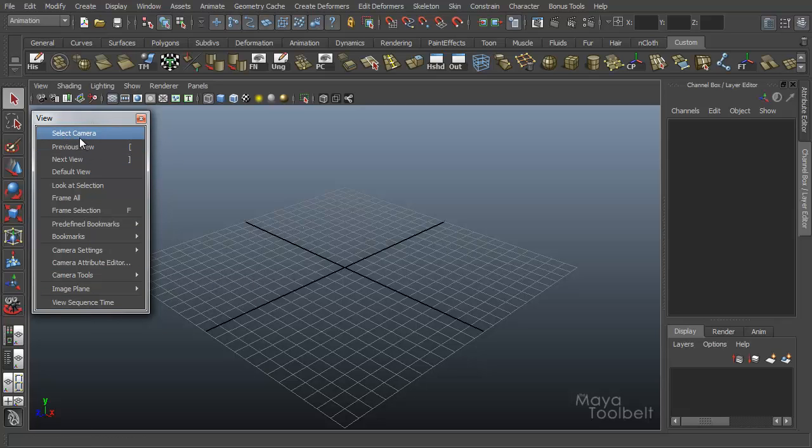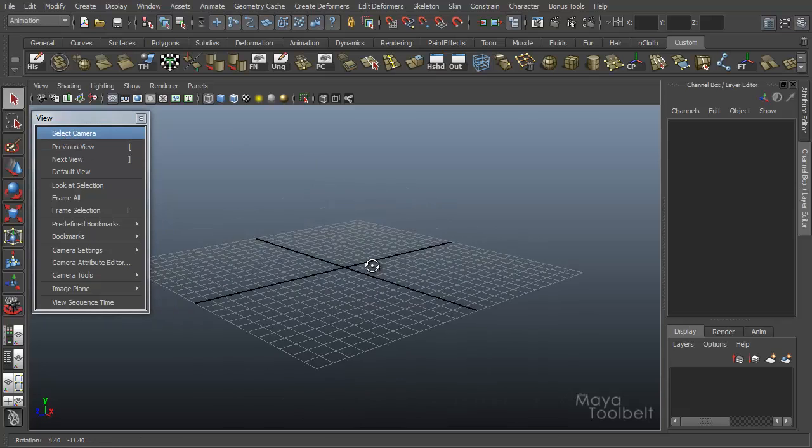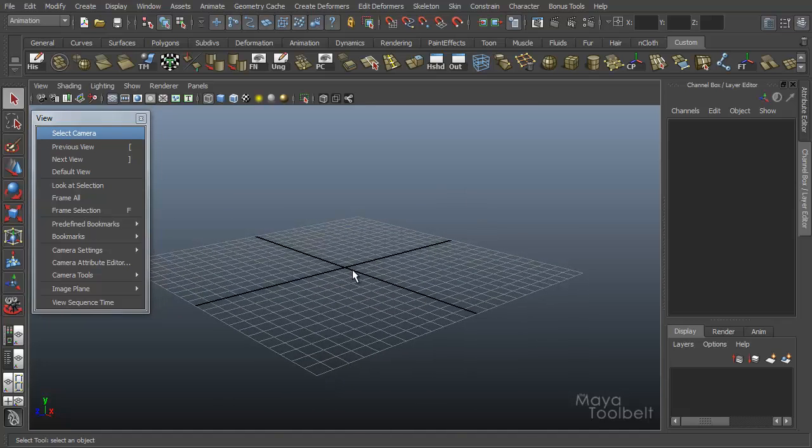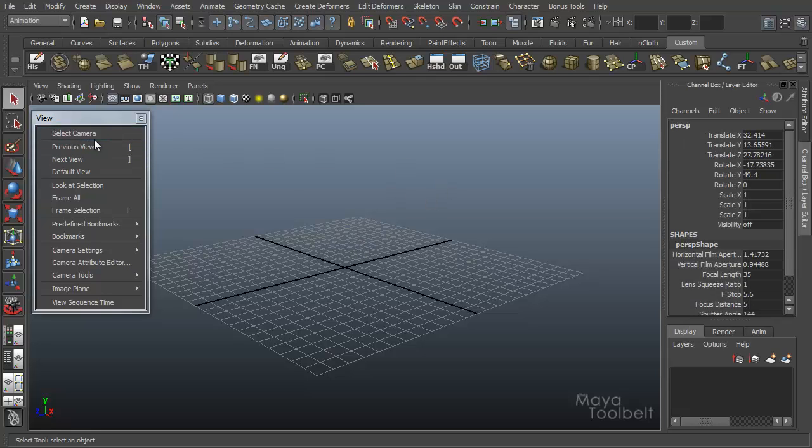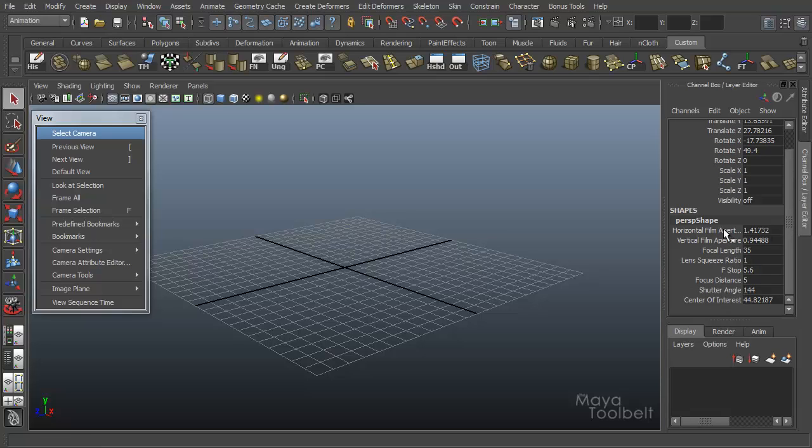So the first one is simply select camera. Whenever you're working in your scene, the camera that you're looking through has its own settings and attributes, and you may even want to set animation keyframes for the camera that you're looking through. If you click the select camera menu item here, you will select the camera, and you'll see it over here on the right. I have my perspective camera selected. You see the translation XYZ, rotate XYZ, and so on, and all of the camera settings for the camera that you're currently looking through.